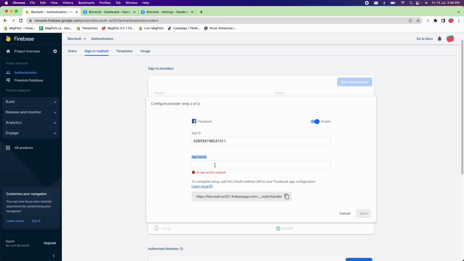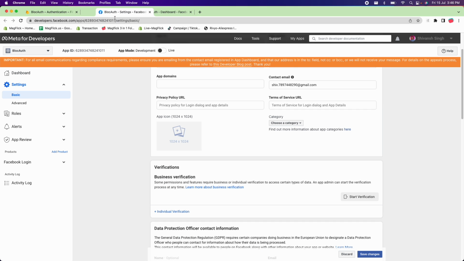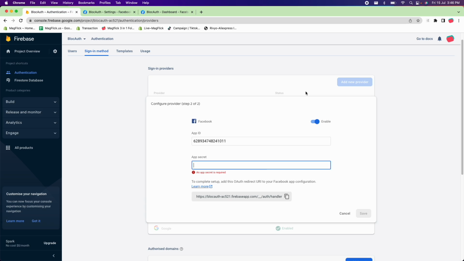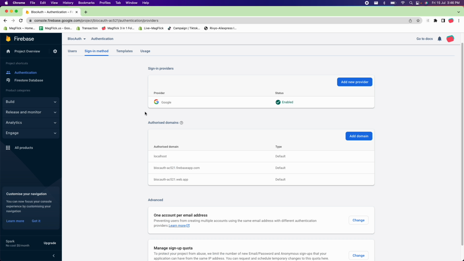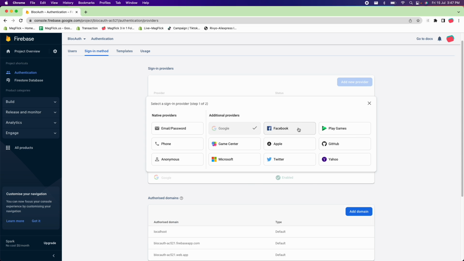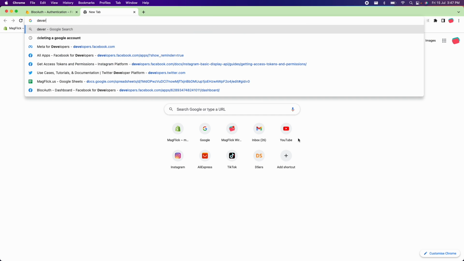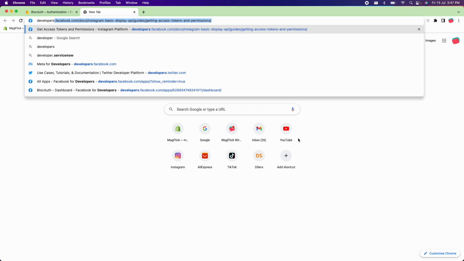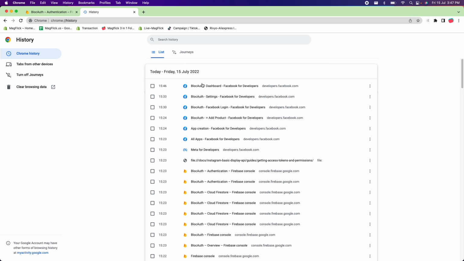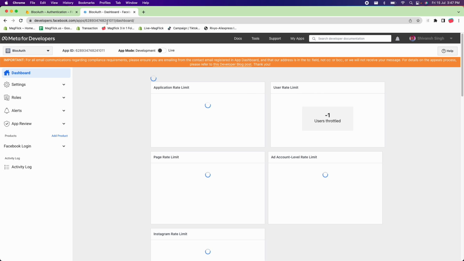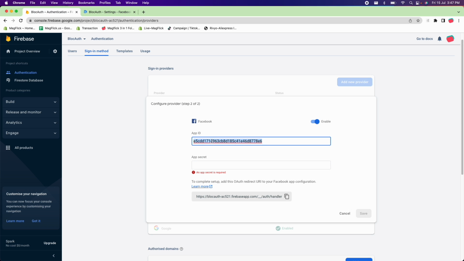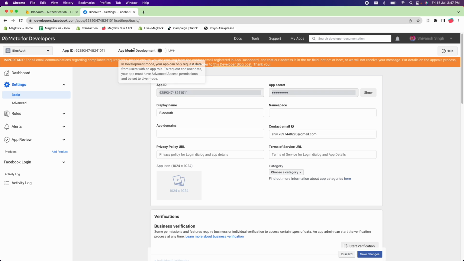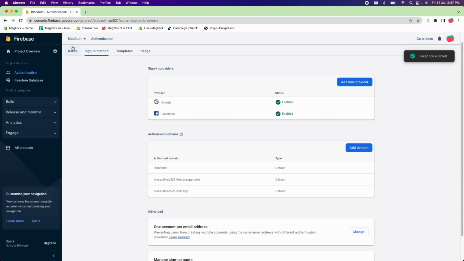And also I forgot to place the app secret here. You can copy, paste it here, and now close everything from here. Okay. I guess we have to open this again. If I can see this. Settings, basic, app ID. Click on save. Now we got the Facebook enabled.